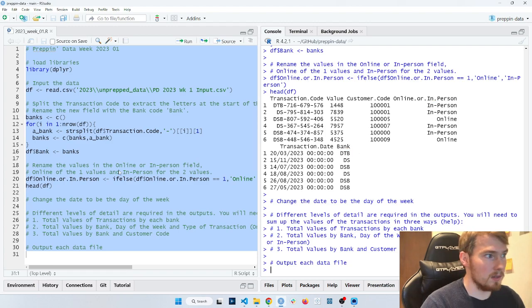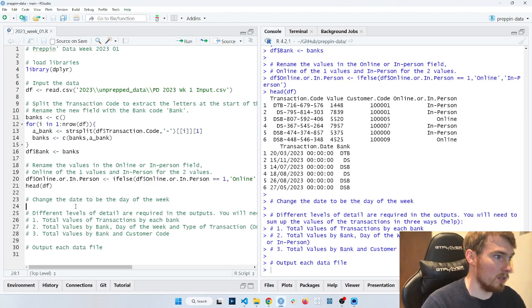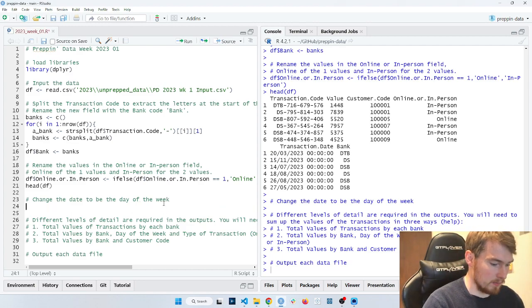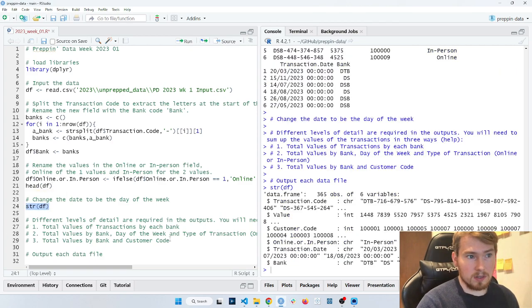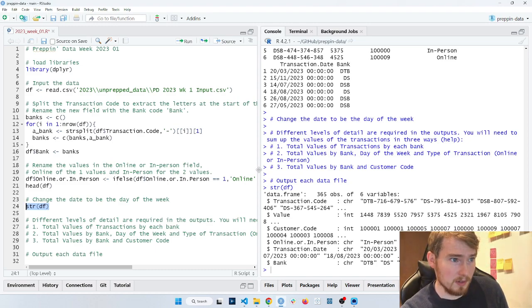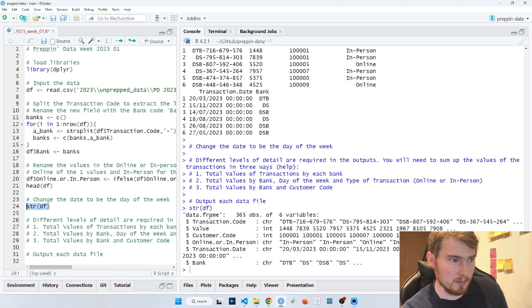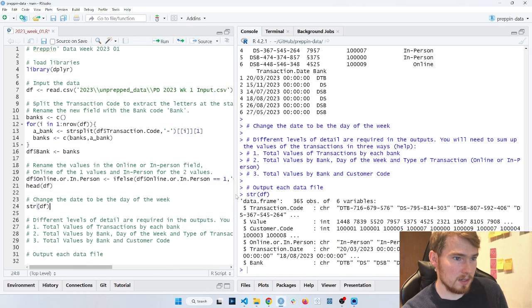Okay, change the date to be the day of the week. Great. So let's have a look. If we do str, similar to what we were doing earlier with Python, it gives you a little information about your data frame structure, so we can see these are coming through as characters as well. Okay, let's give it a go though.